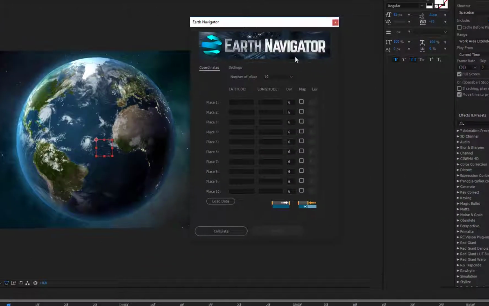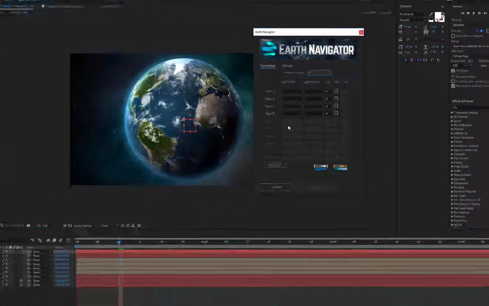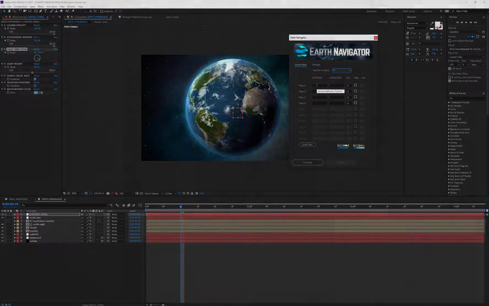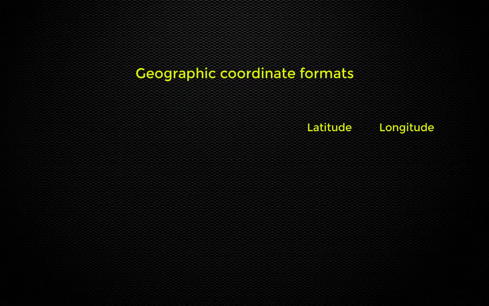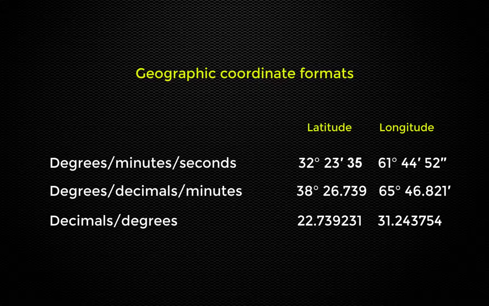The first thing you need to do is set the number of places you want to reach. In this example, I'm going to set 4. The number of places you set must coincide with the number of places you are going to use, because the script doesn't accept empty fields. Now type the coordinates of your locations. The Earth coordinates can be expressed in 3 different formats: degrees, minutes, seconds, degrees, decimal minutes, and decimal degrees. This script only accepts the decimal degrees format.